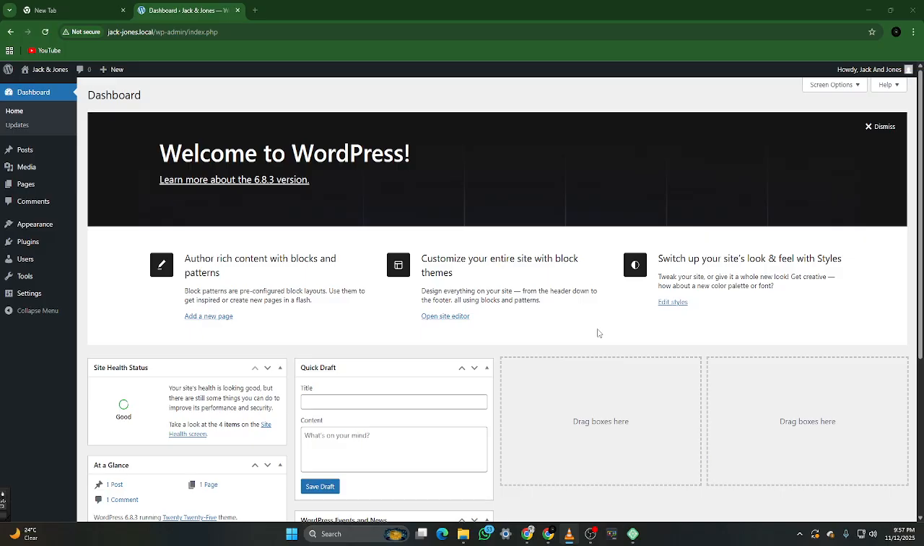First, open your browser and head over to wordpress.com. Once the homepage loads, click the login button in the top right corner. You can sign in using your WordPress credentials, or for a faster option, click continue with Google, select your account, and you'll instantly be taken to your WordPress dashboard.